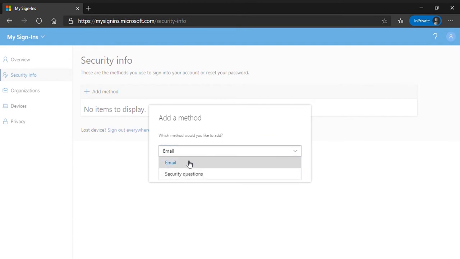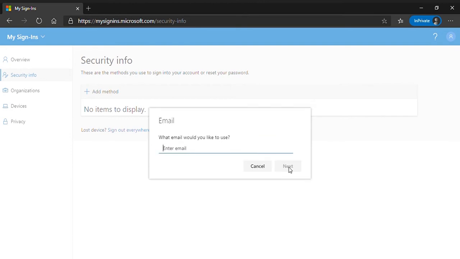There are two methods here to choose: email and security questions. For me, I prefer the email method. You may choose the security questions method if you are not a forgetful person.